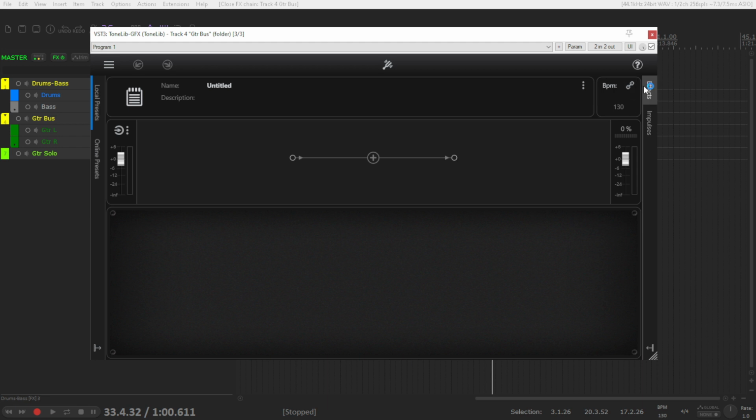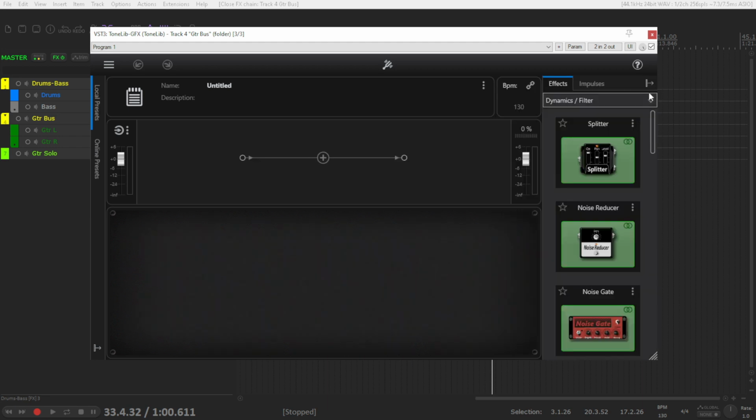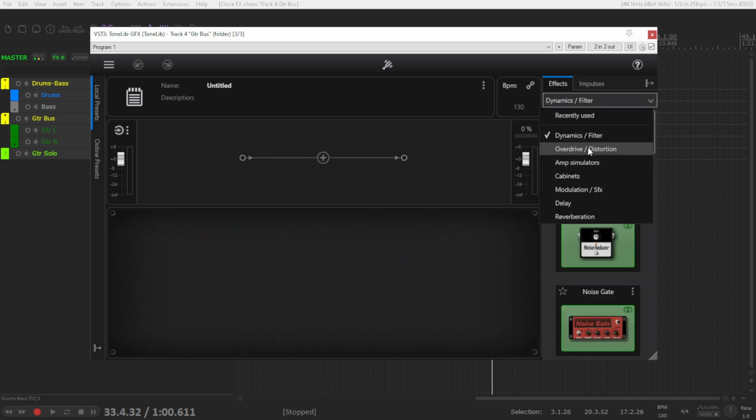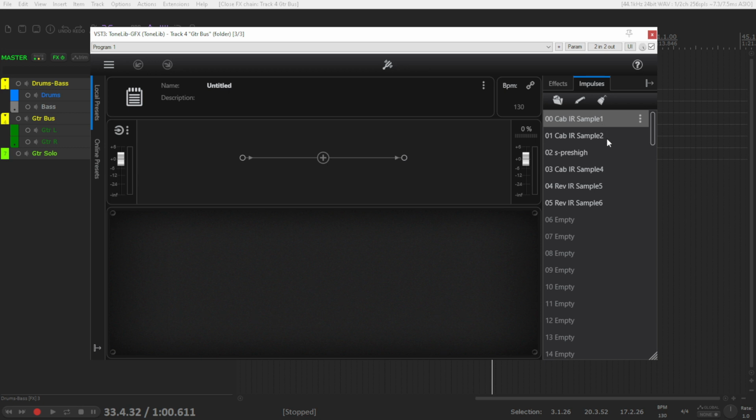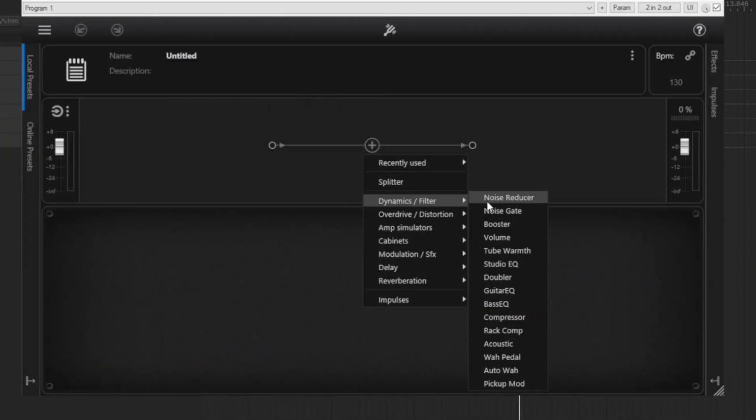Here at the right, you have a couple of tabs. Here you're gonna have the effects such as dynamics, filters, overdrive, distortions, amp simulators, cabinets, delays, things like that. And you have the impulse section. You can look on your computer and load your own impulses here on these banks. So we choose one of these, for instance.